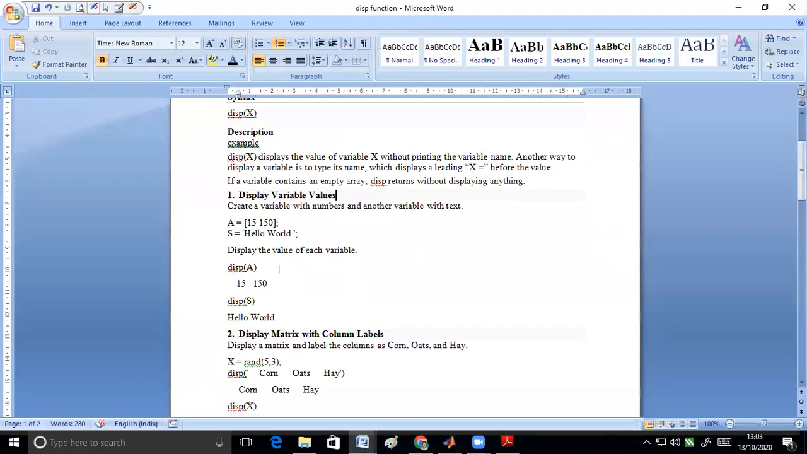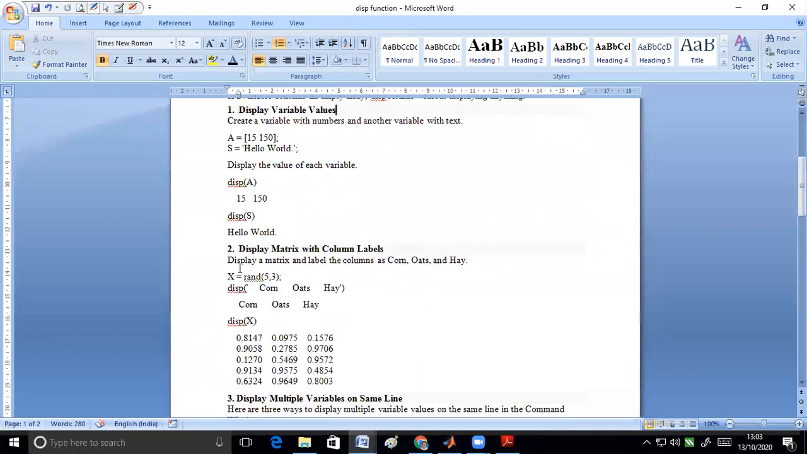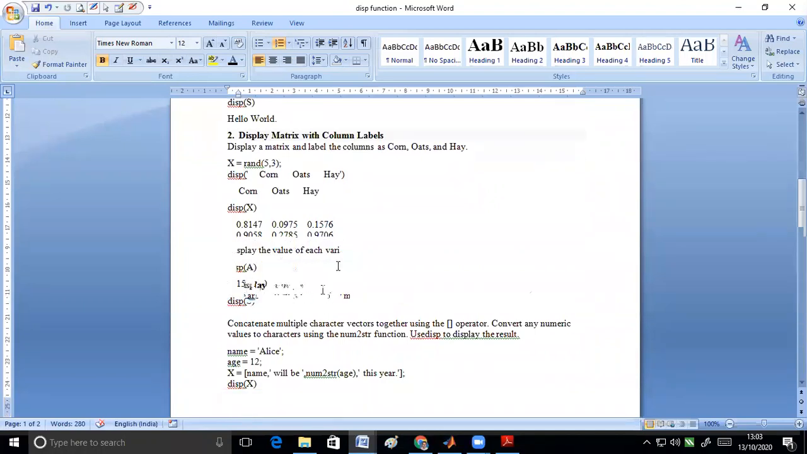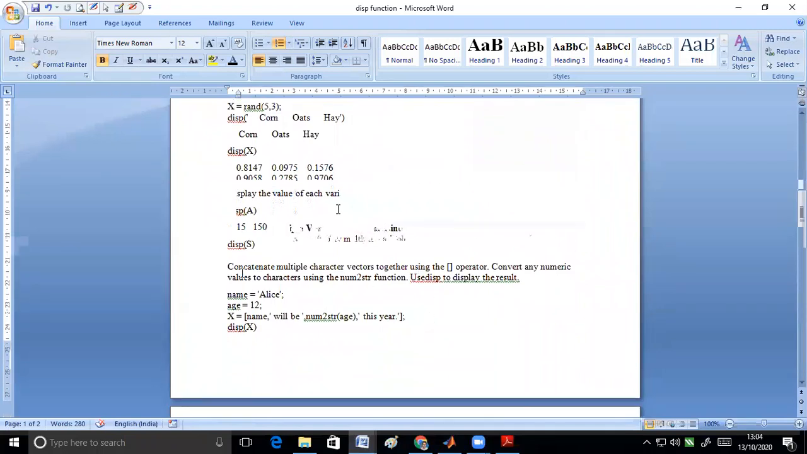Now coming to matrix, we can also write it. Now, very important: display multiple variables on the same line. Now listen, I will take a simple program.